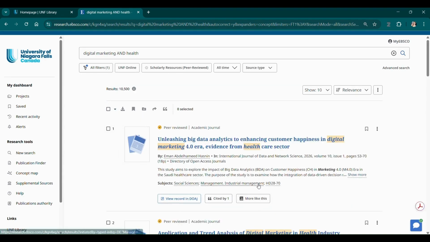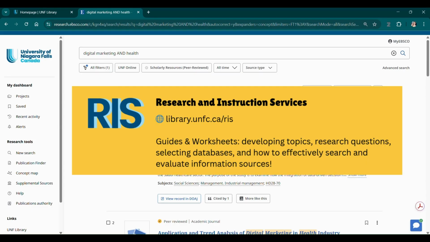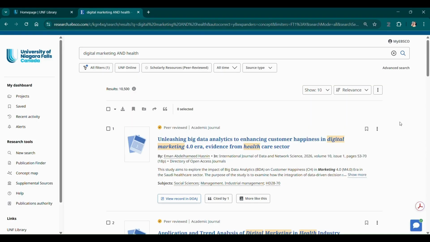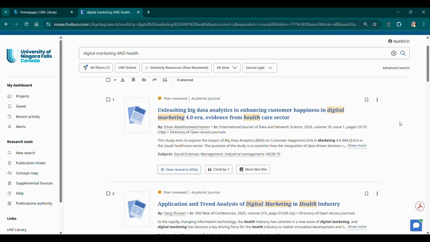And so this is a really basic search. To go more in depth on how to effectively search for materials, I would recommend reaching out to RIS or Research and Instruction Services. There are a number of different resources that you can use to learn about how we can develop an effective search, as well as developing our research topics. But for the purpose of this video today, what we're going to do is I want to show you how we can collect single and multiple sources at one time into our Zotero library.